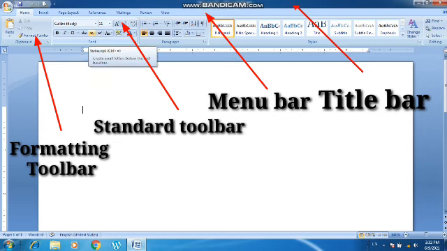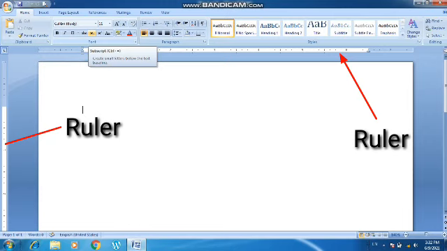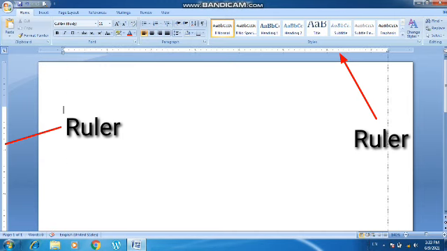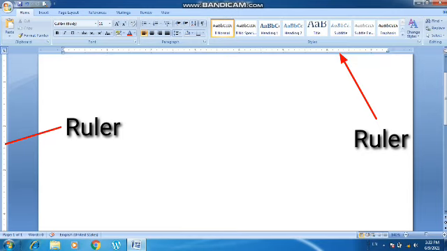Then comes the ruler, which helps you to adjust anything. You can adjust the ruler, which gives the space from the left and the right side. This is the horizontal ruler and this is the vertical ruler. It also helps you to adjust the size in the page before the start and after the ending of the page. Before starting the page and after writing the last line, you can adjust how much space you want to give or how much content you want to write here.